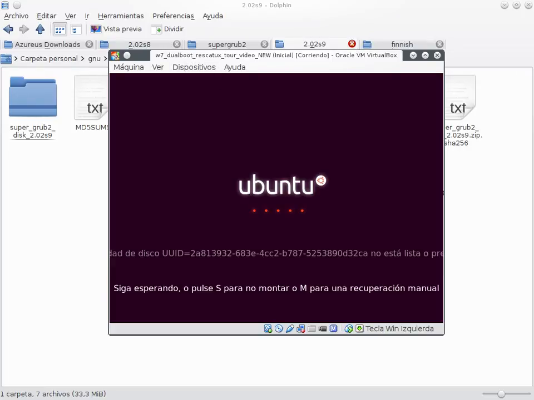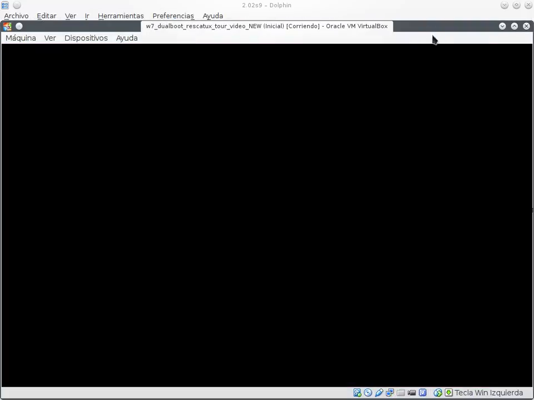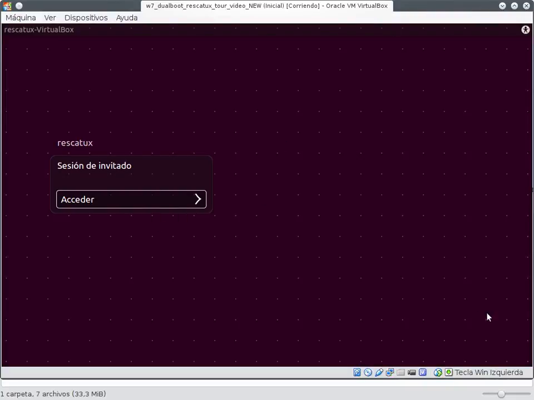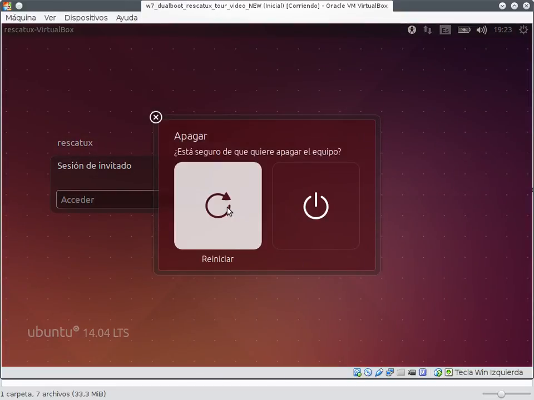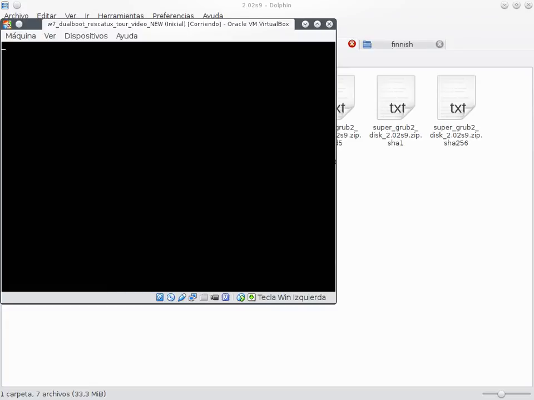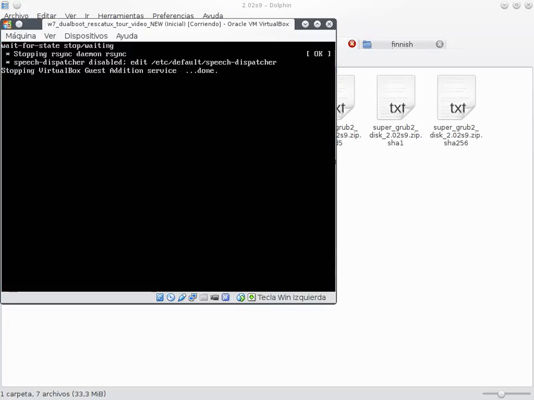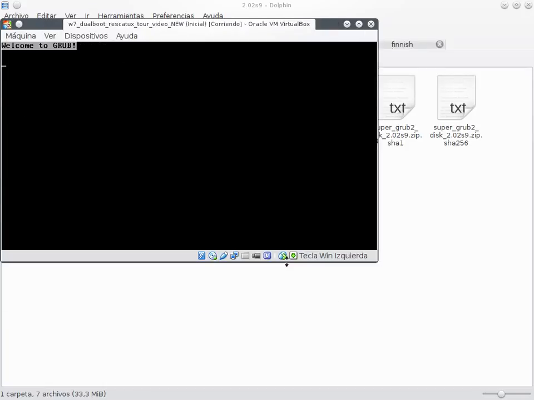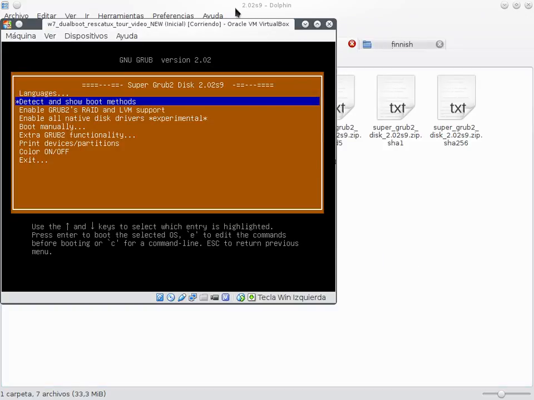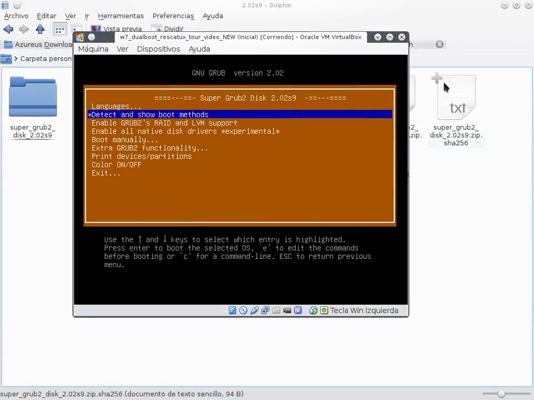Okay, so Ubuntu manual recuperation. Okay, this should have it somewhere. Okay, so reboot. Now I should press F12. Okay. So I boot from CD-ROM, and this is Super Grub2 Disk 2.02 S9.